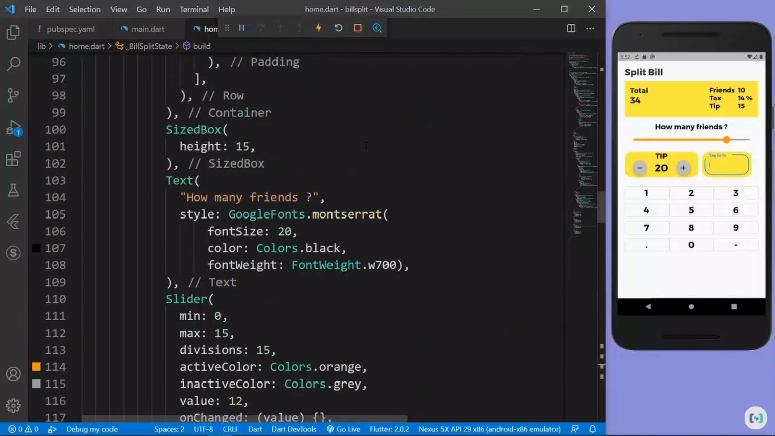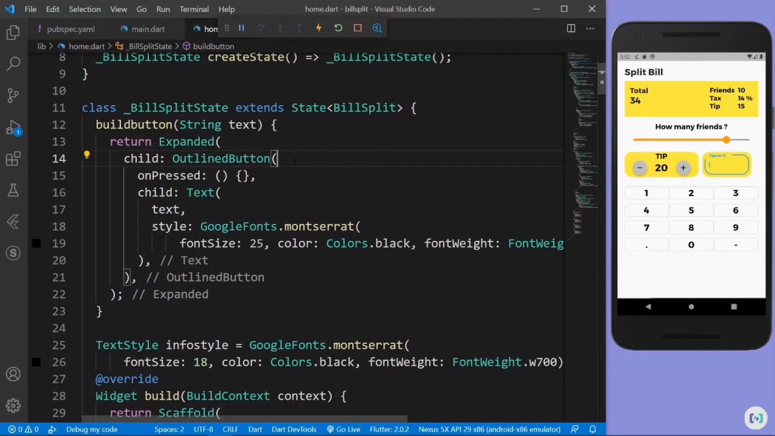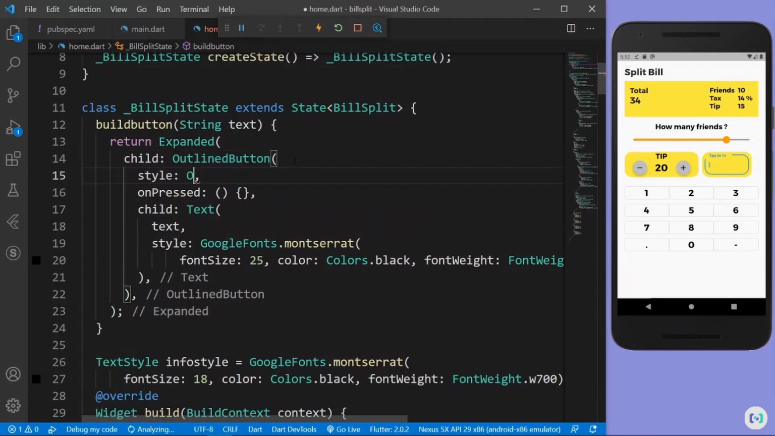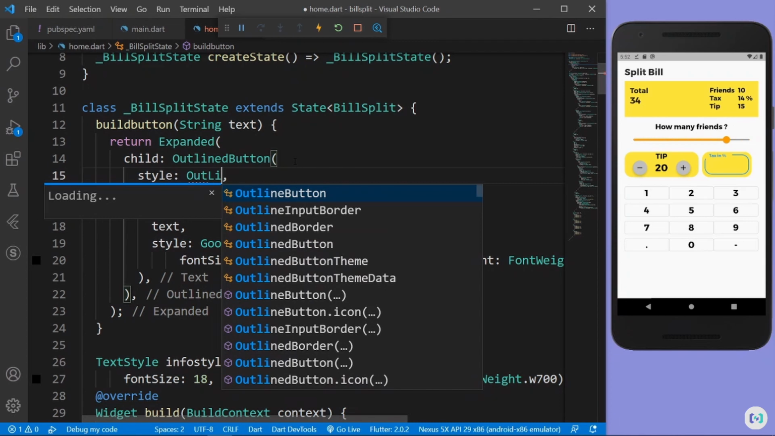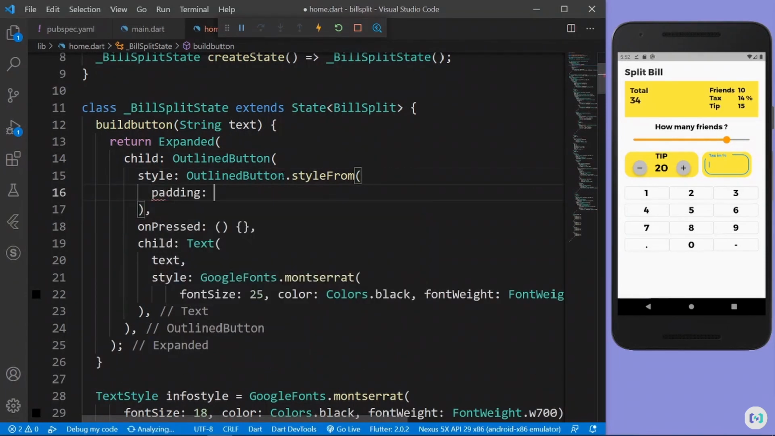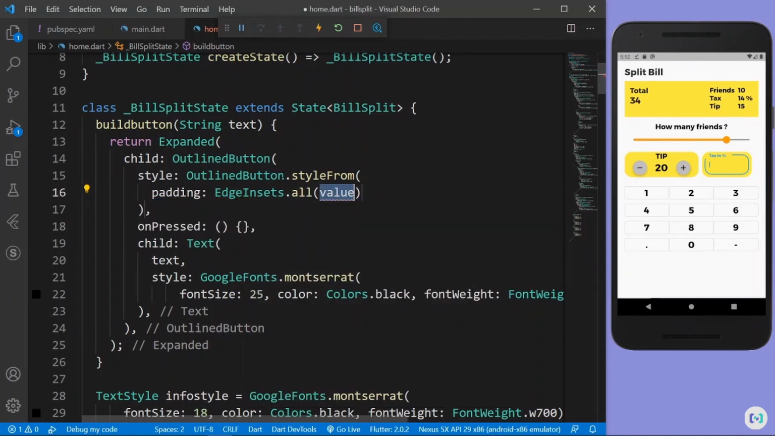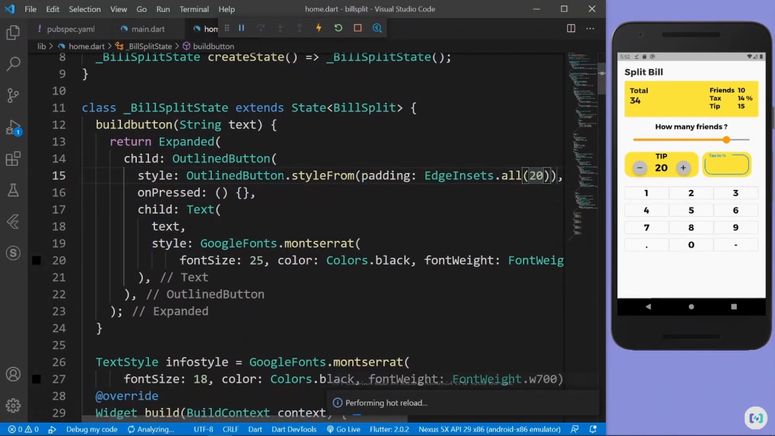To make them a bit bigger, let's give them some padding. So in the outlined button, I can say style is outlined button dot style from, and I can give some padding. So padding is going to be edge insets dot from all sides. Let's say 20 pixels from all sides. There you go, 1, 2, 3, 4, 5, 6, 7, 8, 9. And now when I have a button down here, it will just make some space for it.